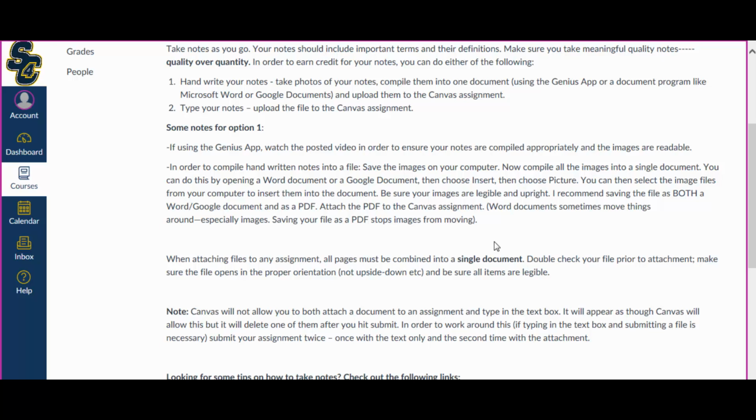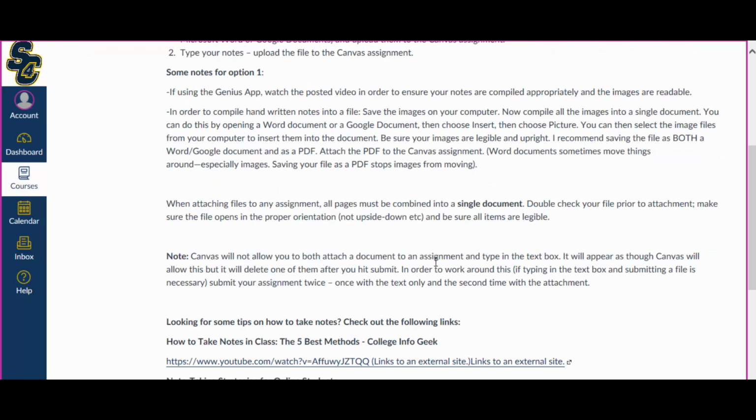Things can get shifted around and then make it to where I'm not able to read it. And if I'm not able to read it, if the image is somehow only half on the page or something like that, then you will not get full credit for it. Another reminder here, when attaching files to any assignment, all pages must be combined into a single document.